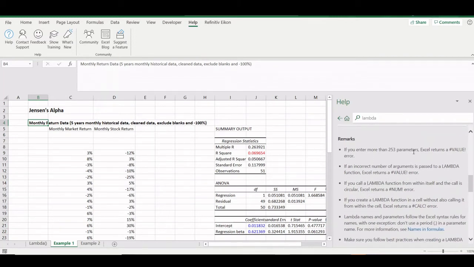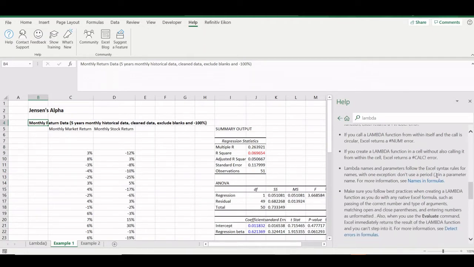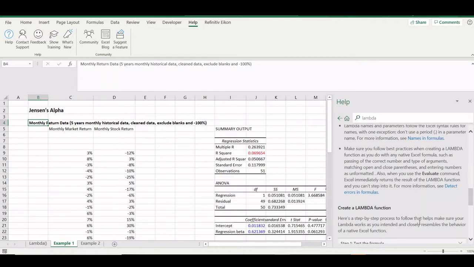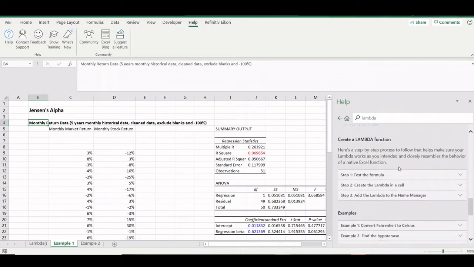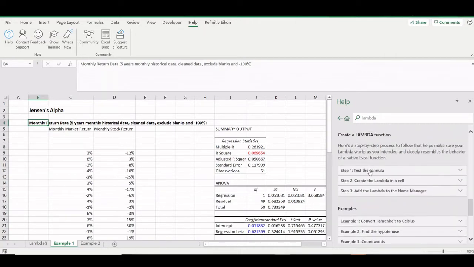So 253 parameters max. When you're getting a hashtag value error, a hashtag number or calc error, just don't use dots in the name of the parameters. Just be consistent with how you name your parameters in Excel, and also the steps. To test the formula, create the Lambda in a cell and then add Lambda to the name manager. So we're going to walk through these 3 steps for 2 different examples to see how to do it.